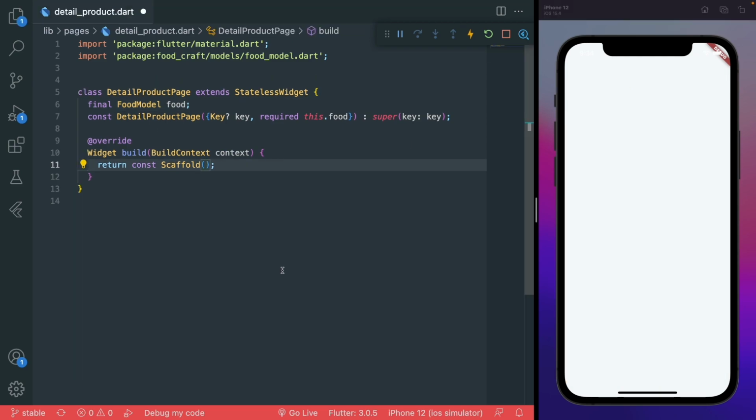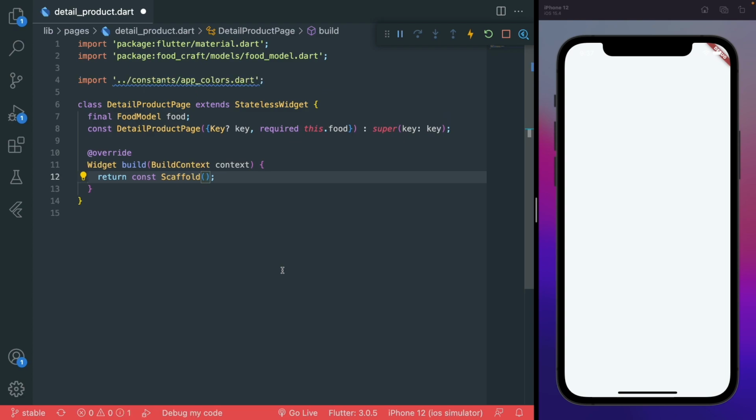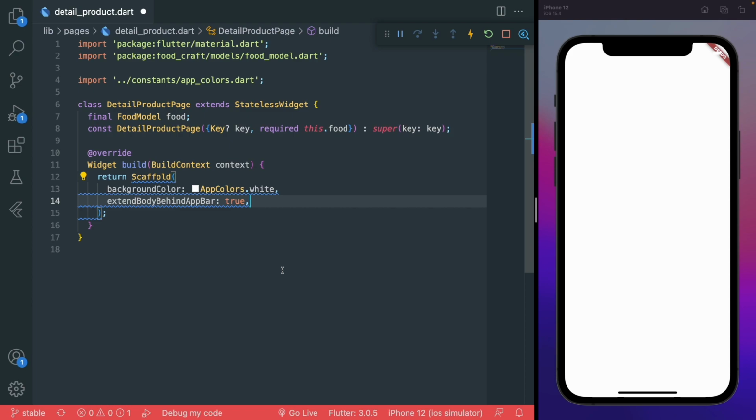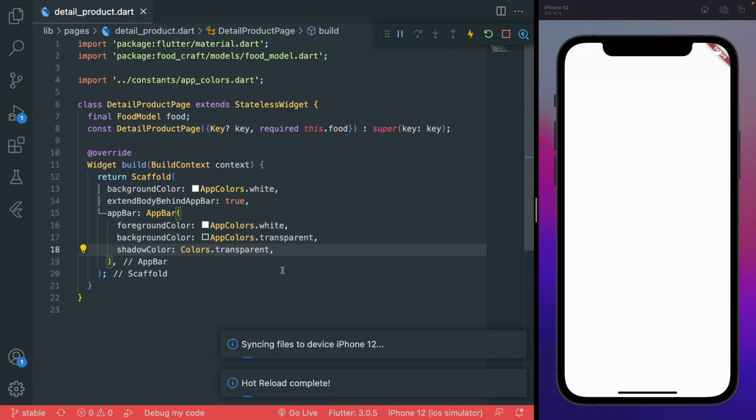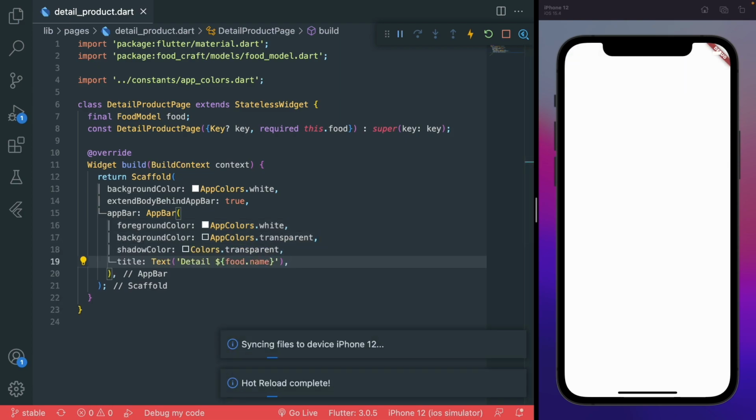Now let's create the detailed product page. For the app bar, set the foreground to white color. For the background color and shadow color, set the color to transparent. Add the title with the detail plus the name of the food.